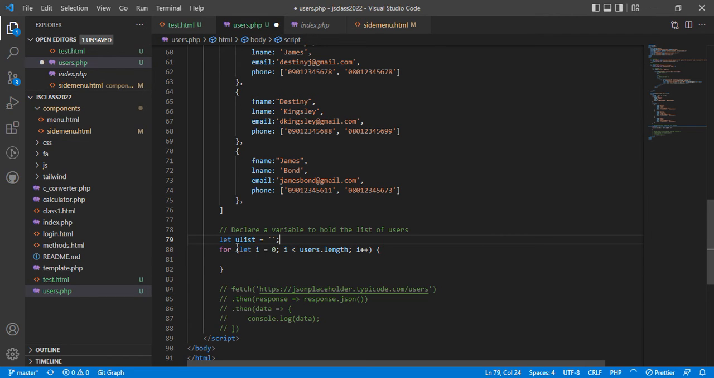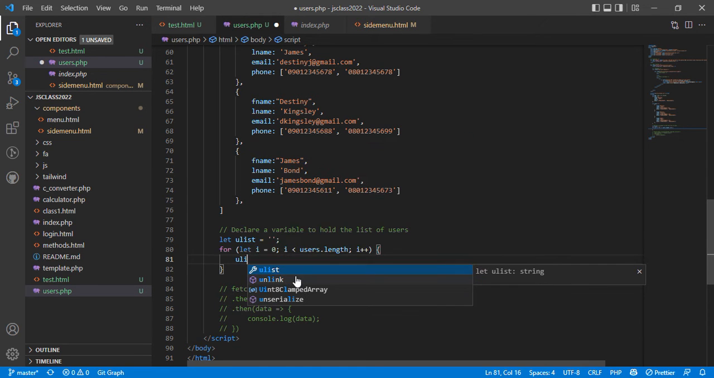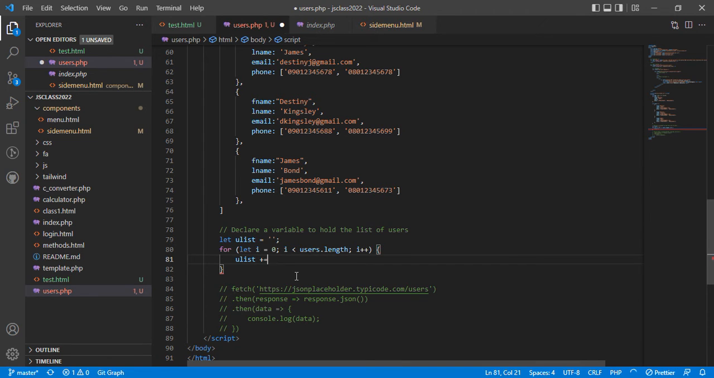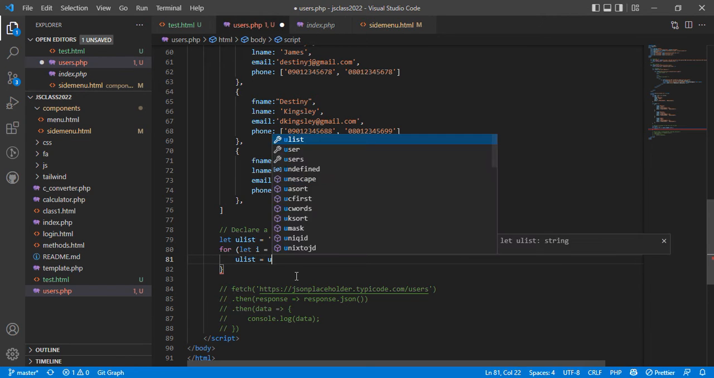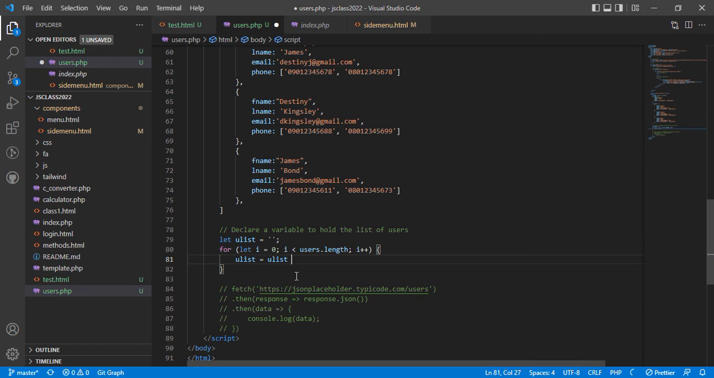Now for each loop, let it accumulate. That is list plus equal to. I hope you know what plus equal to is. It's the same thing as list equals list plus, then let's say I use this quote. This is not the normal quote, it's the one on top of the key before your one here.